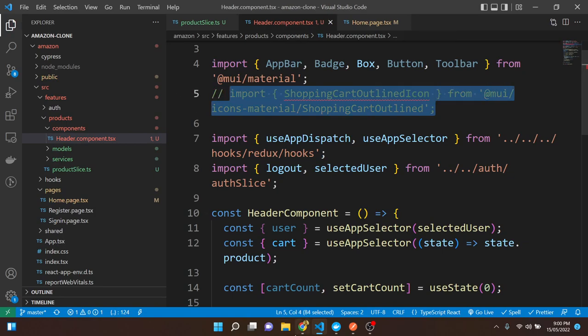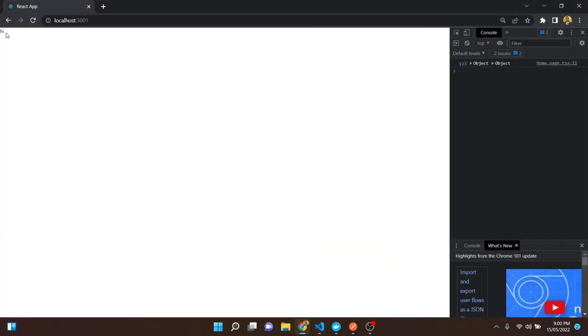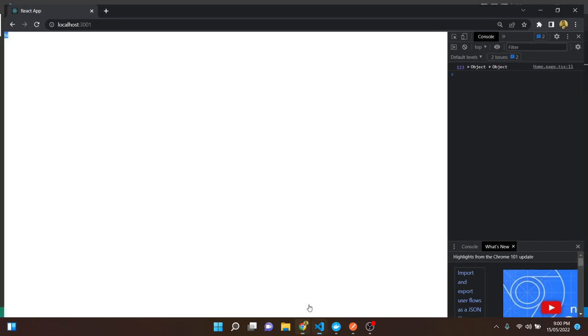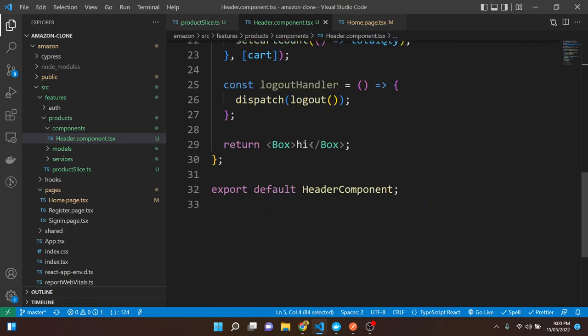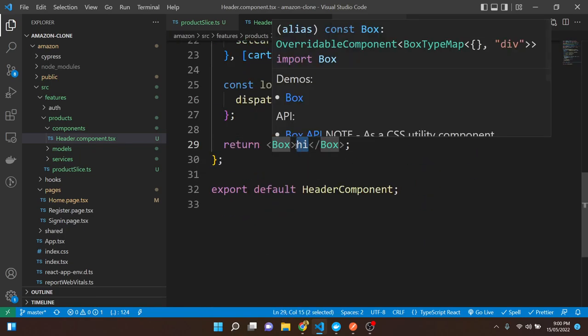I don't know why that's erroring. But yeah, we've just got this high here. So let's just continue building this here.